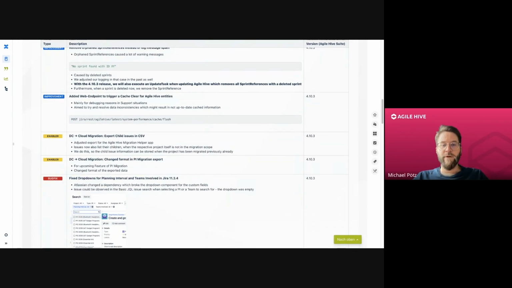The second improvement that I'm going to talk about is that we added another web endpoint to our system performance web endpoint. This one is to clear all the caches for Agile Hive entities. This also comes out of a support situation where we thought that the situation would have been resolved when we just clear the caches, and then the system will rebuild them afterwards. We were just missing an external trigger point for this cache flush.